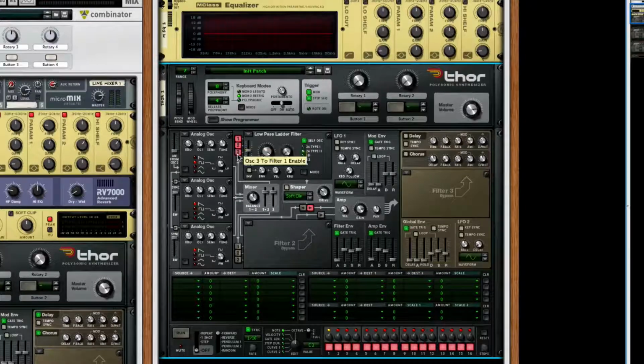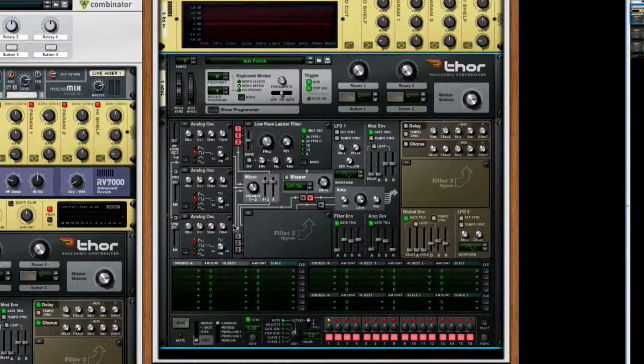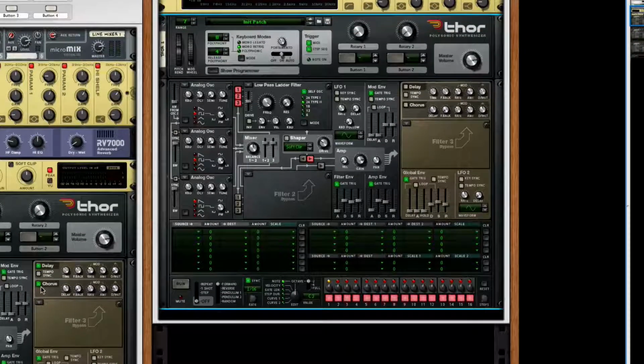Let's turn on 2 and 3 as well. Do another sawtooth, about the same. Leave this one at a higher octave so we get that melody. And then on this last guy, we're going to leave it here and turn down the octave.